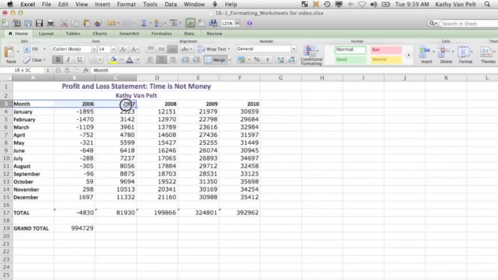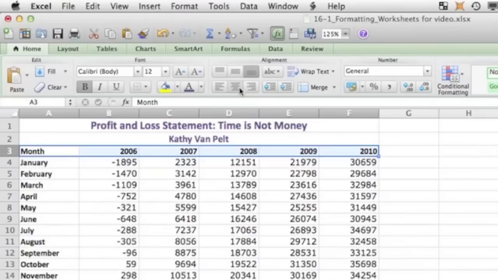Step 8, select cells A3 through F3 and choose center text. A3 through F3 right here. Again, we're on the Home tab, the alignment group. These three keys have to do with horizontal centering, and then these three buttons up here have to do with vertical centering. So we want to horizontally center in a cell.